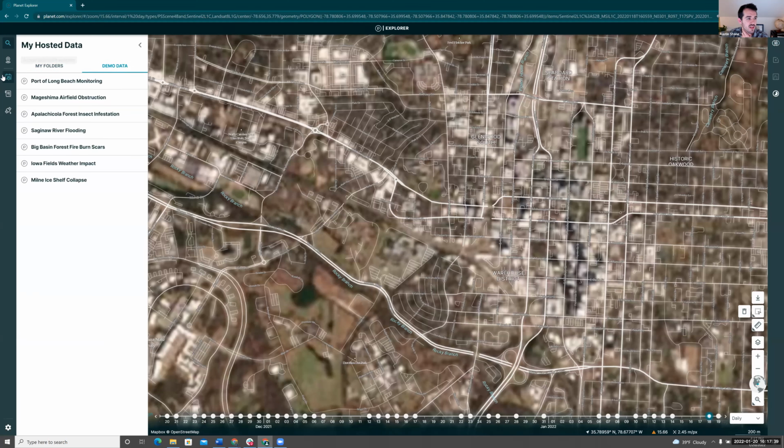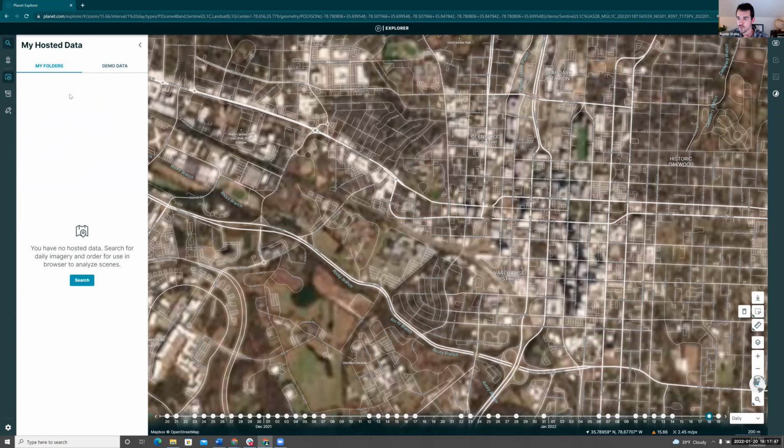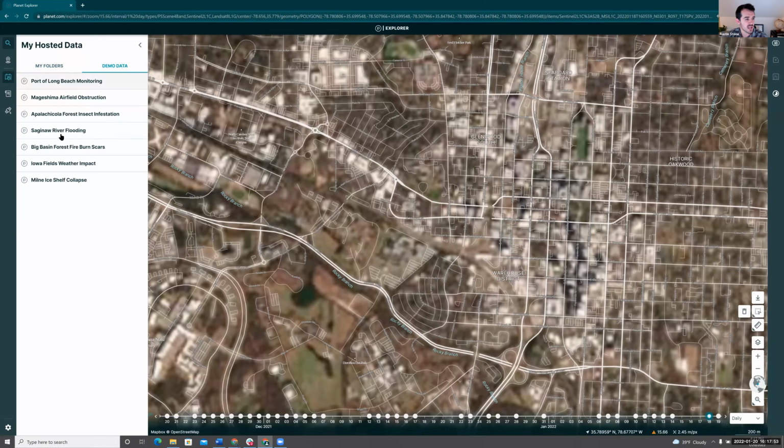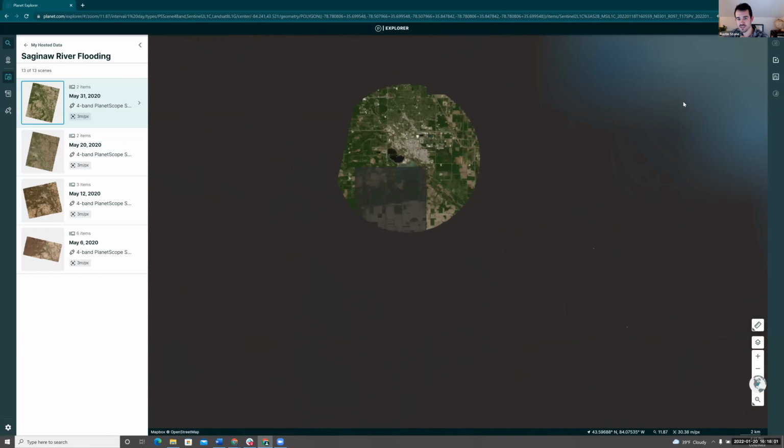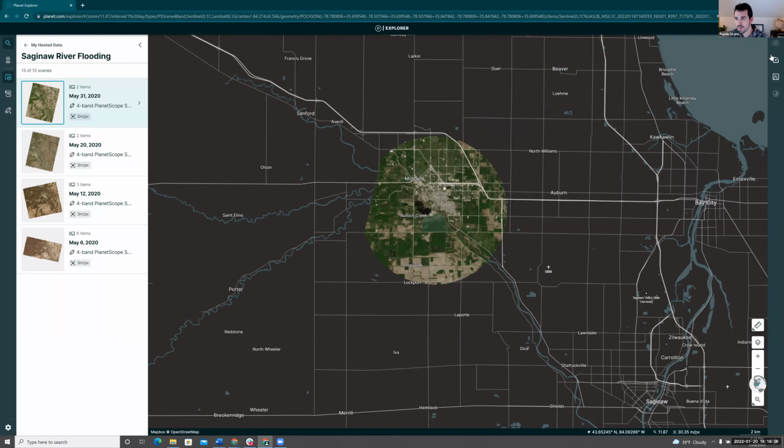So if you come over here on the left-hand pane, there's this option here that says access your hosted data for analysis. If you were ordering and you ordered it to your hosted data, it would populate right here and you'd be able to search it. Right now, I'll just use the demo data. Let's see, I'll use this one for now. But what's cool about this is it'll take the information that you were searching.